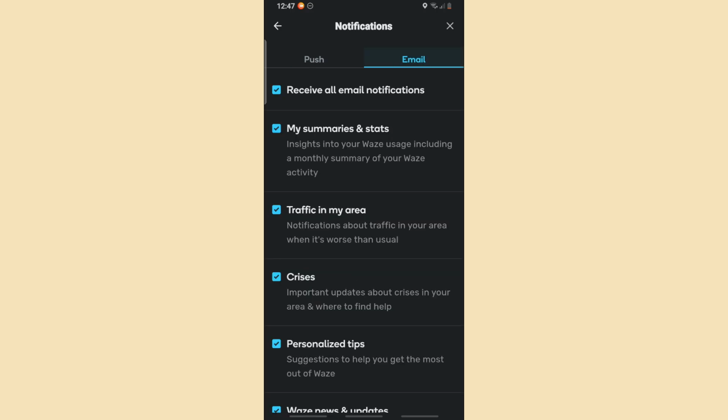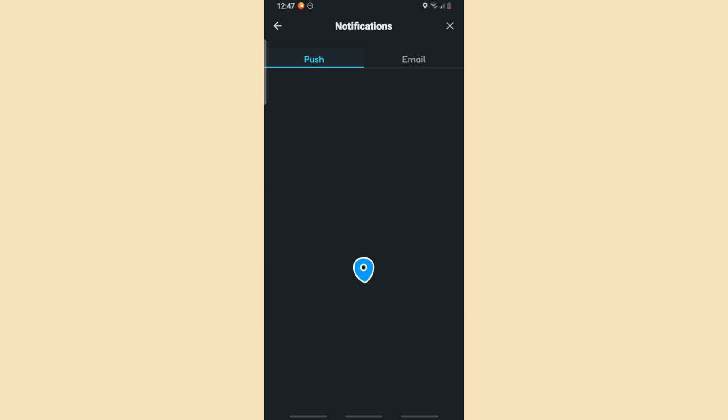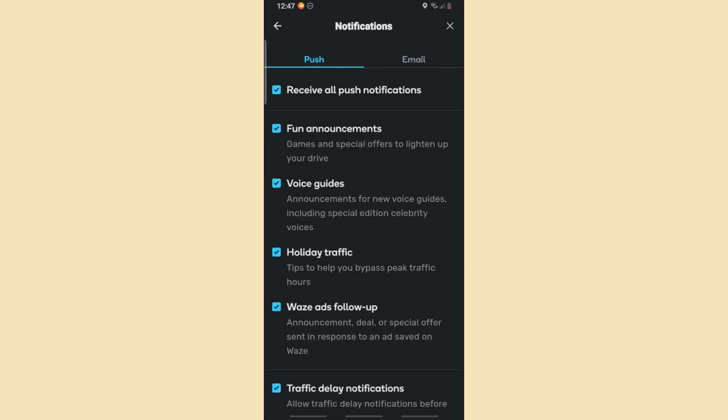So from here, you should be able to turn off Waze notification. You just simply uncheck everything over here. So pretty much you will not receive any notification over here.